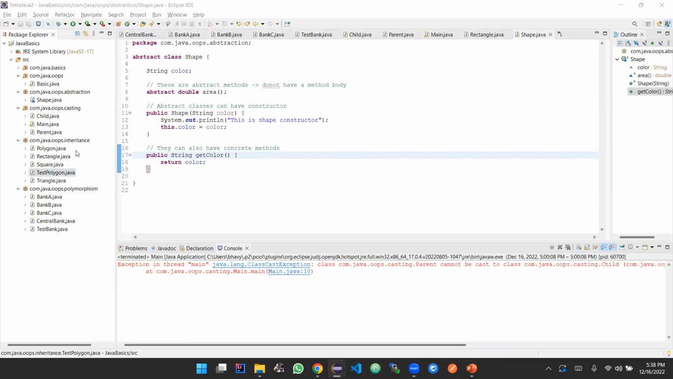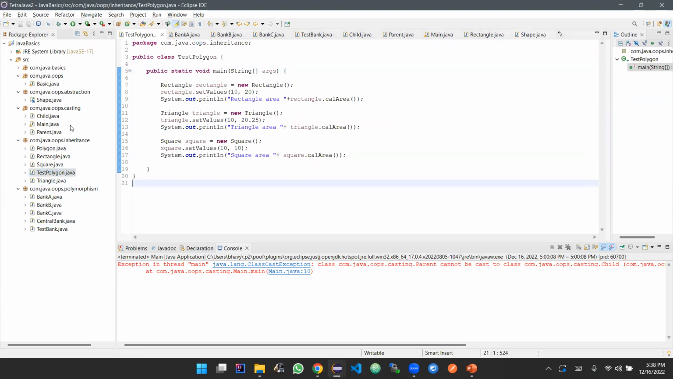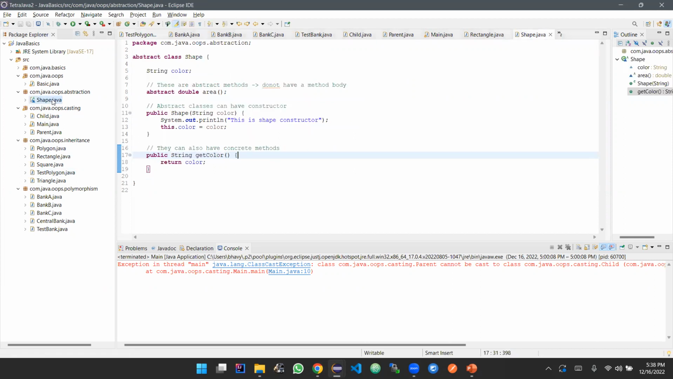If you see our previous lectures also, we have something called a test class. We create the main method only in the test classes, for clear testing. So after we complete the abstraction concept, I'll create a test class and show you the testing of it.